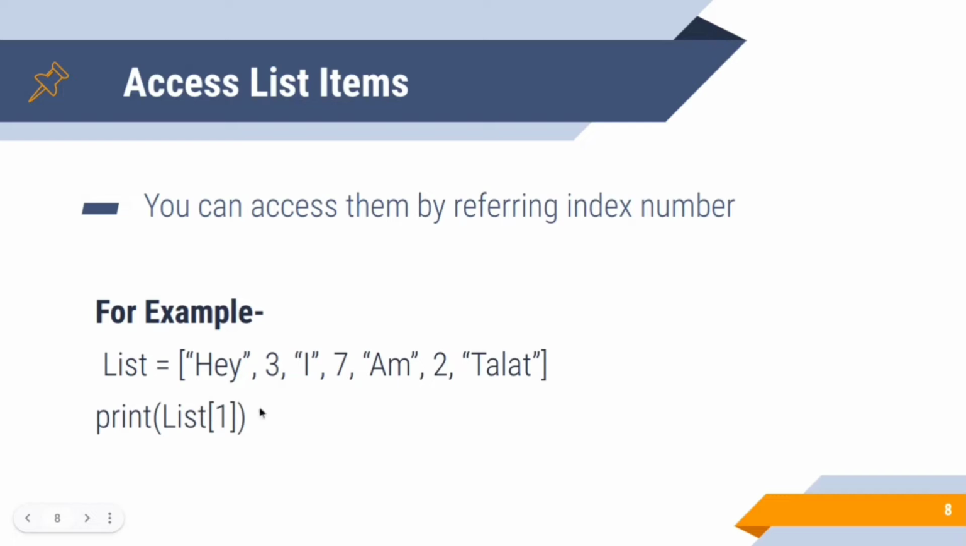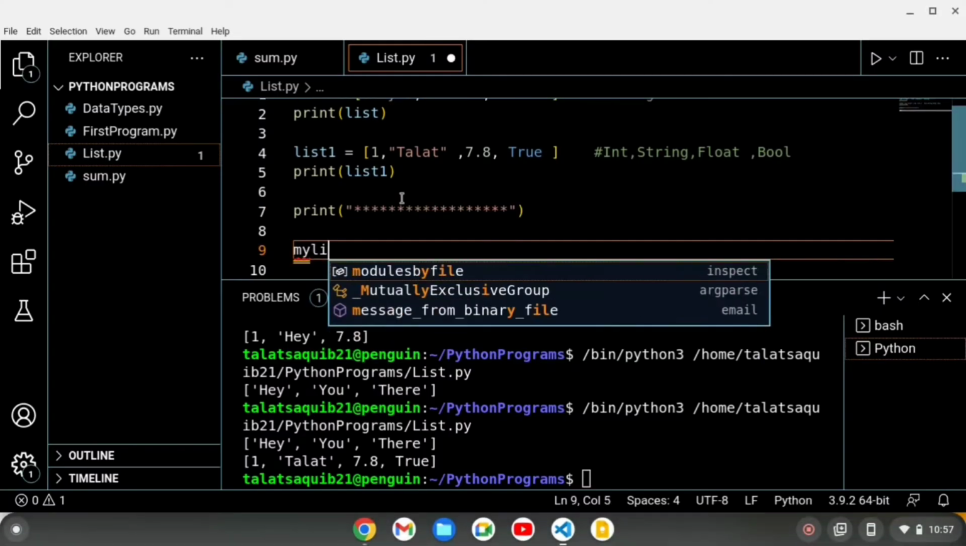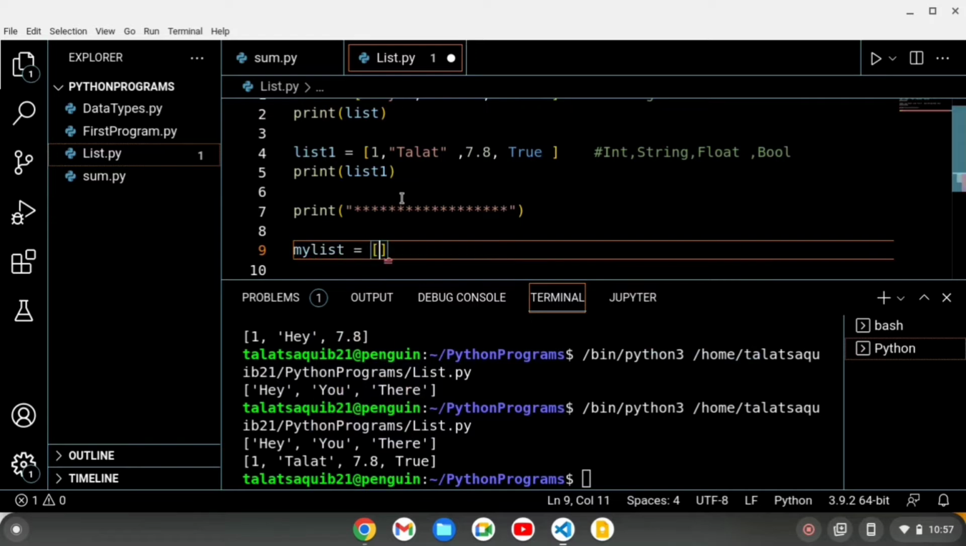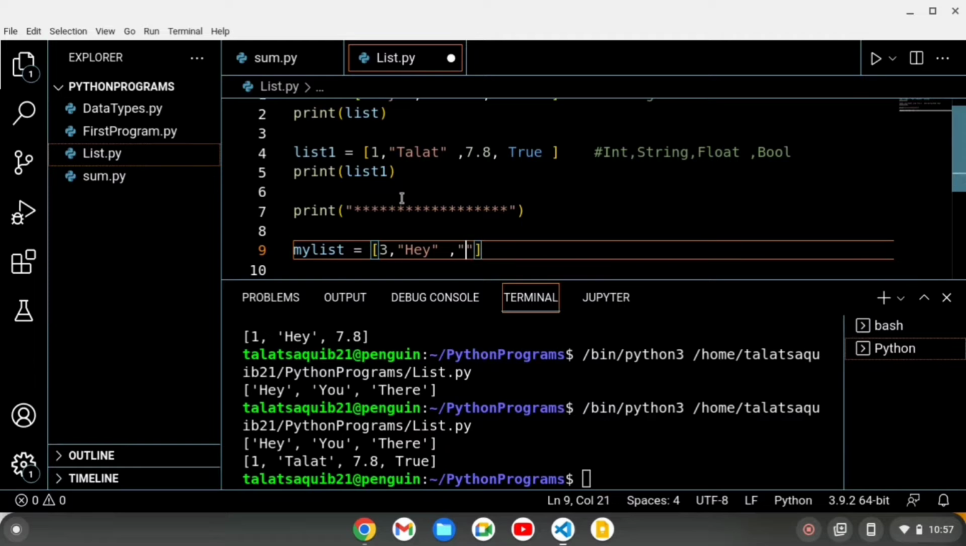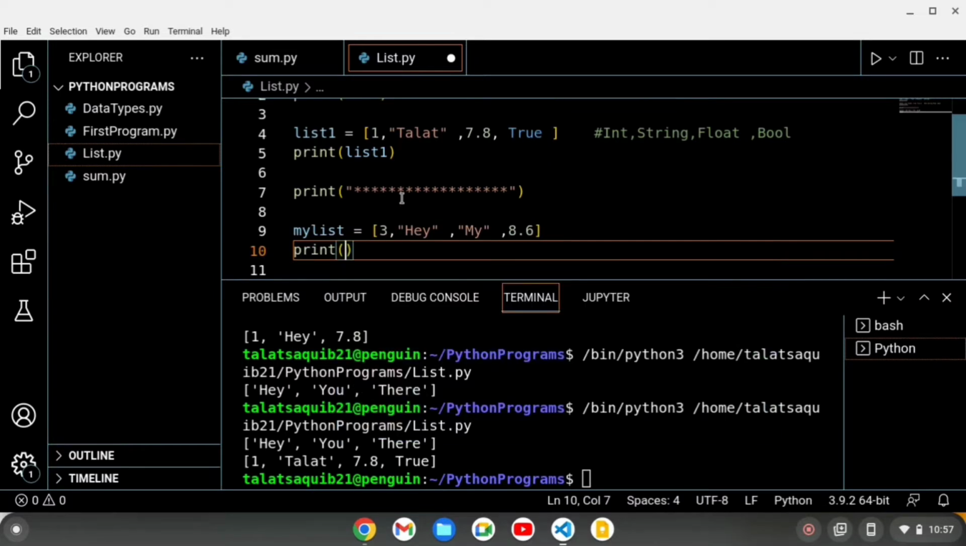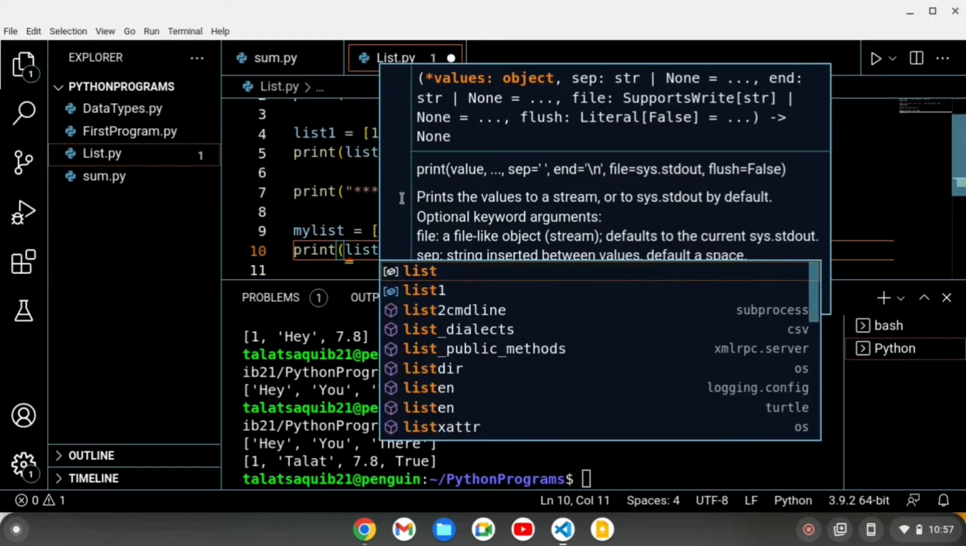Let's check in the editor how it's working. Just write it here: list is equal to, in square brackets, an integer value, a string value, and let's suppose again a string value. You can enter whatever you want. I am using different data types here. Then print this list, my list.